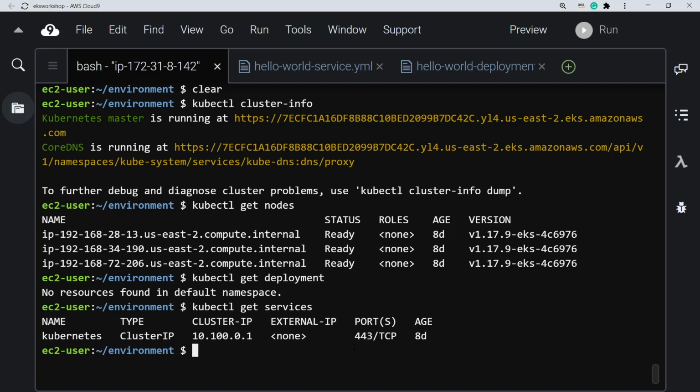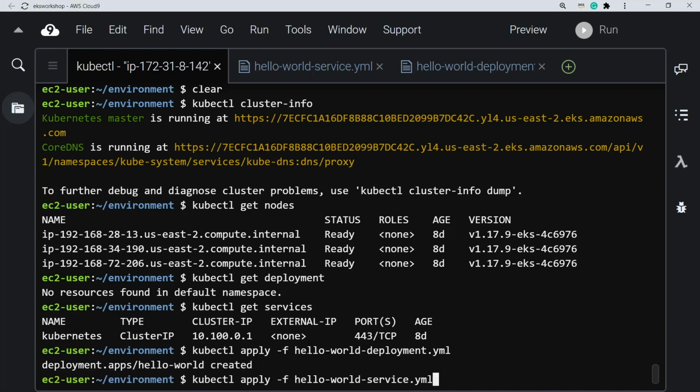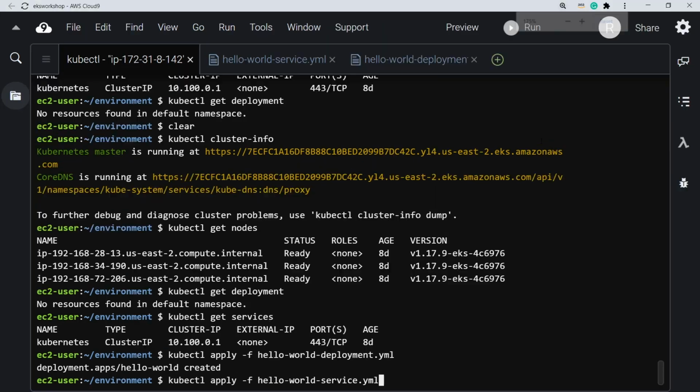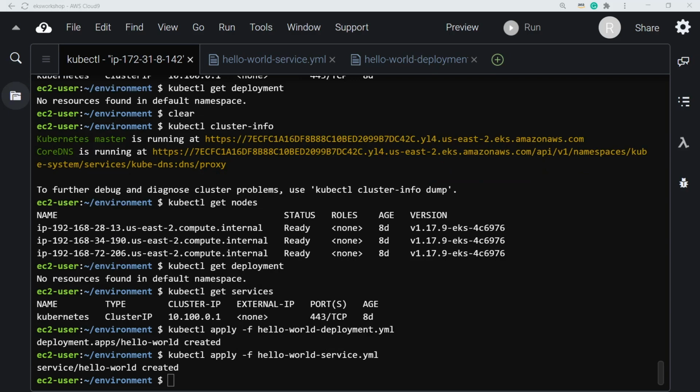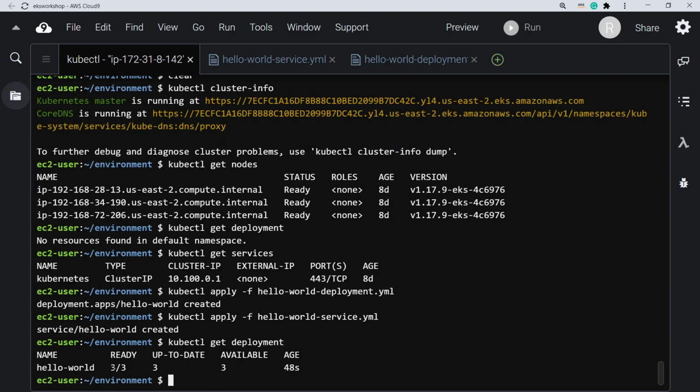I'm going to use kubectl apply, and I'm going to give the path of both of my configuration files, my deployment configuration and my service configuration. Once my deployment and service configuration is created, I should be able to look at the services and deployments. It's going to take a second. Okay, my deployment and service is configured now. I can look at my deployments and the services by using get deployment. Here I can see I have 3 of my deployments ready.